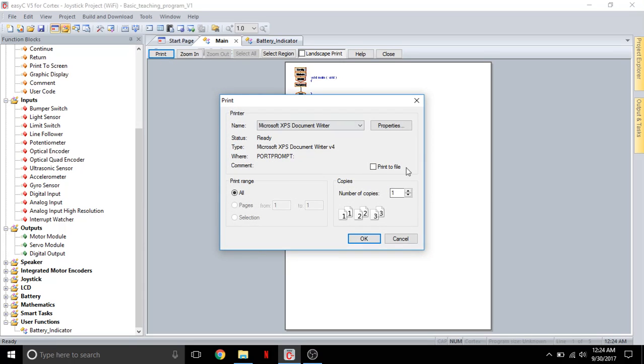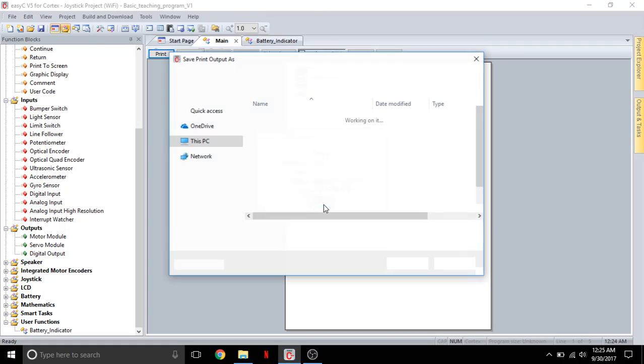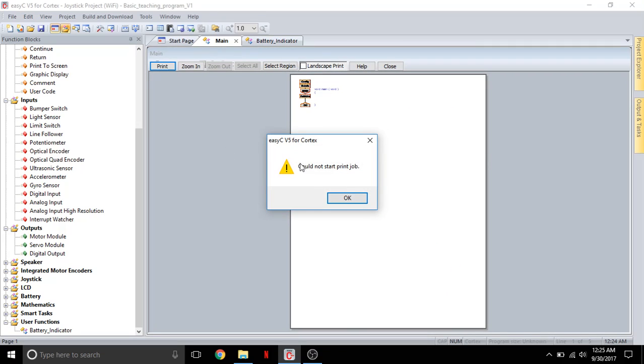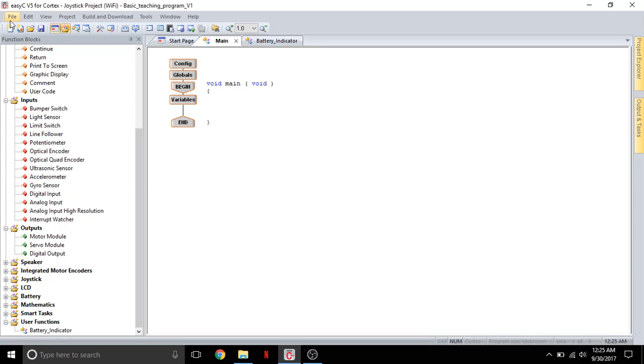You can either print it directly to a printer, or you can save it as an XPS file or a PDF, or Microsoft Print to PDF. If you're running Microsoft. If you're running Mac, I don't know how to do that. I'm sure there's some way too. And then you can hit OK, and it'll print. And then from there, it'll ask where you want to send it to. Oh, so it'll ask your directory. I'm going to cancel. Do not start print job.